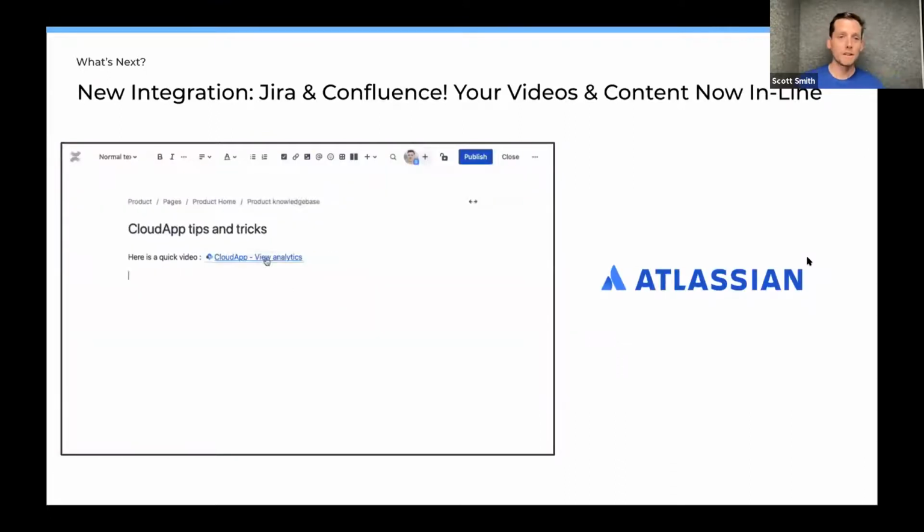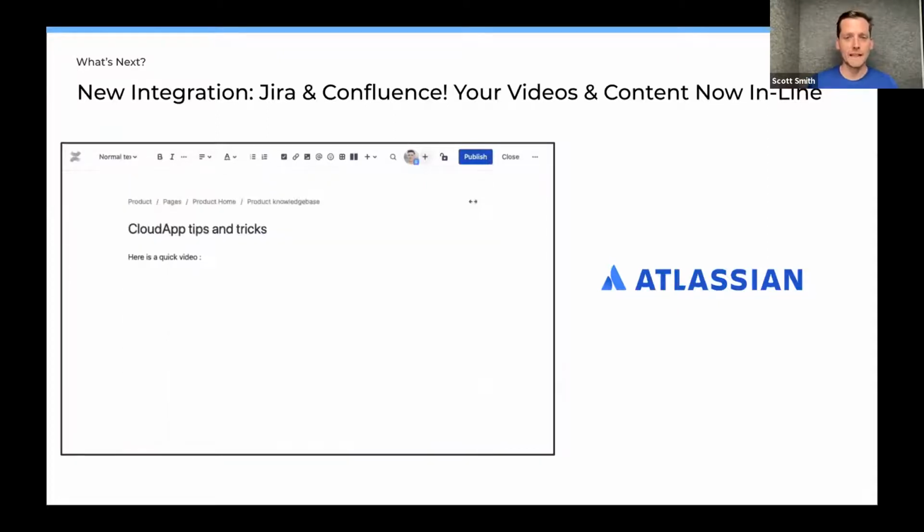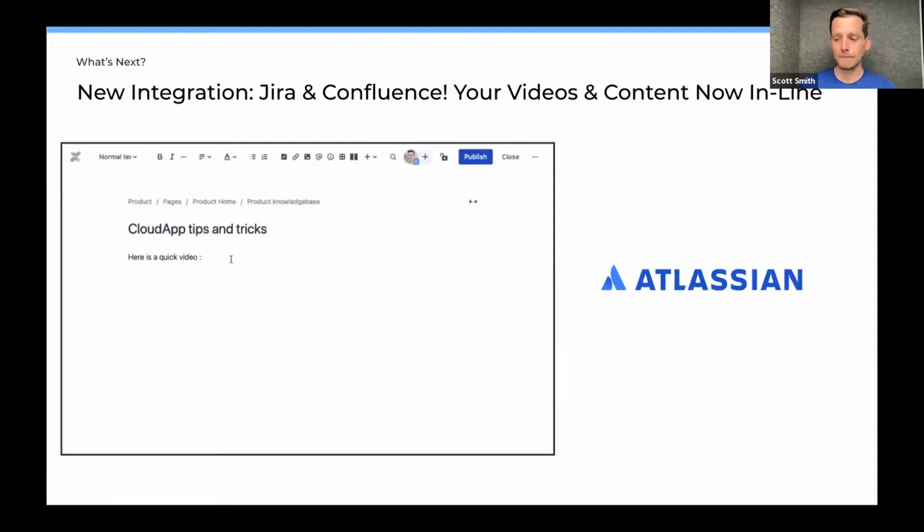Another one that we just enabled yesterday, which has been amazing to work with both the Slack and the Atlassian team, is a new integration in Jira and Confluence. Now when you share a video, a link, an image into Confluence or Jira, you can select if you want to have it embedded and fully see and view the content.